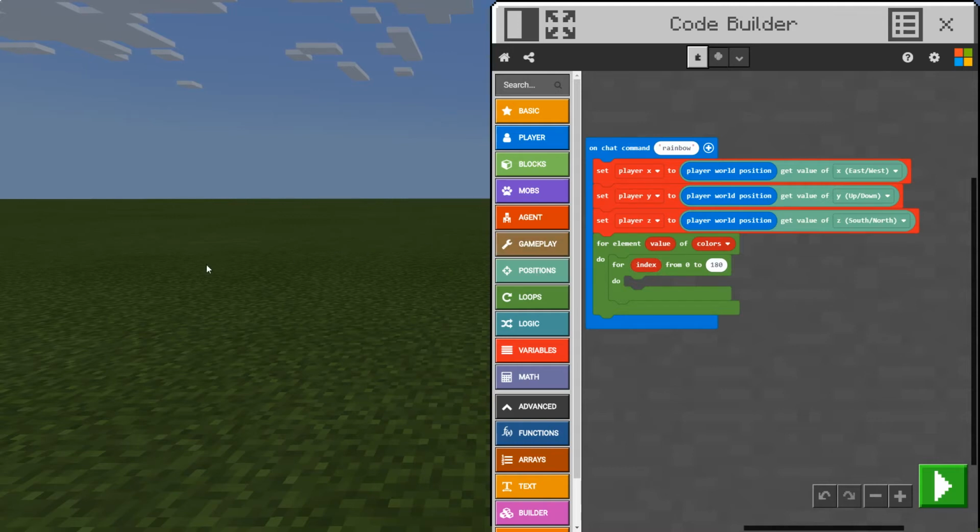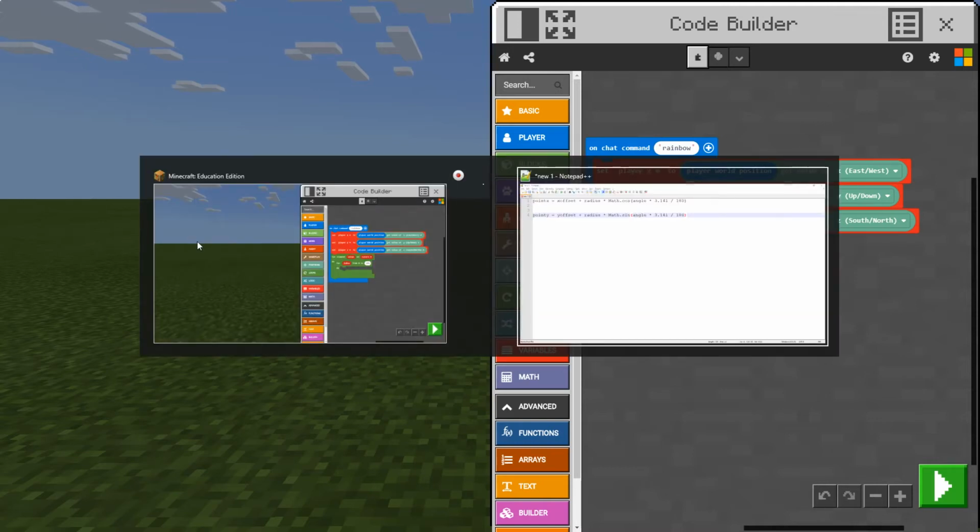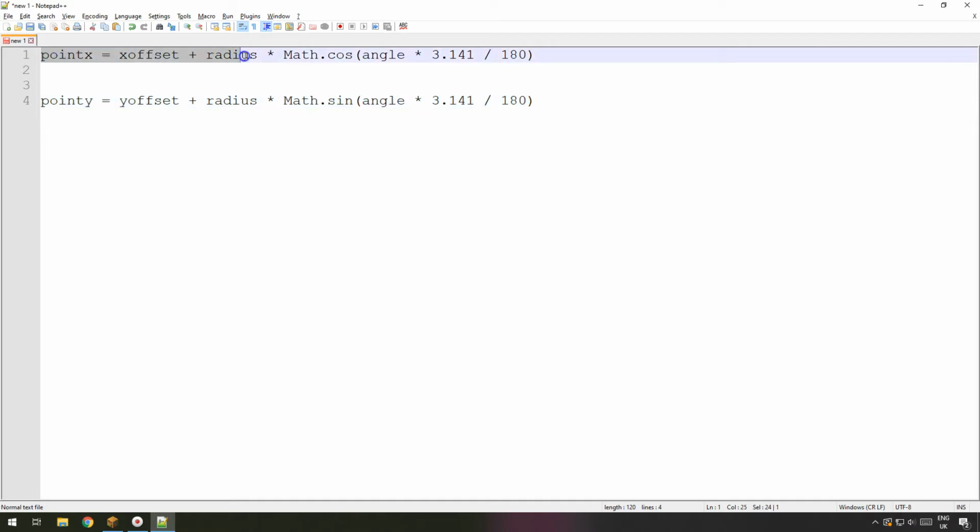The formula is we calculate the X and the Y coordinate using these 2 equations here. To get the X, we take the offset, which is how far in the world we want it offset from our character on the X coordinate. Then we want the radius of the circle we're going to draw. Then we do Math.cos, the cosine, and we pop in the angle we're going around in the 180, multiply by pi, divide by 180, which sounds a little bit complicated, but it's not.